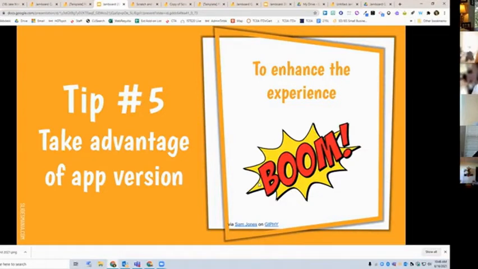So our last tip is taking advantage of the app version. If you're not familiar, at the beginning of the session I talked about a web version and an app version. If you're on a desktop, a Chromebook, or a laptop, those are going to use the web version. If you're on an iOS or Android device, you can add the app version of Jamboard, and it has a couple of features that make it easy to use and facilitate learning. So it enhances the learning experience.